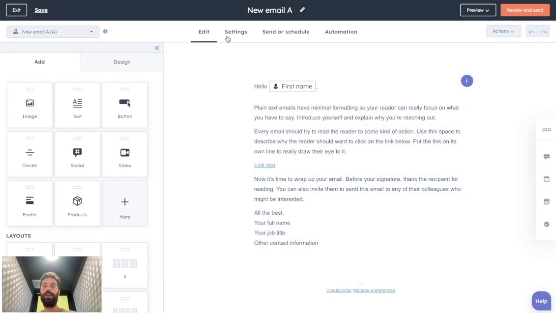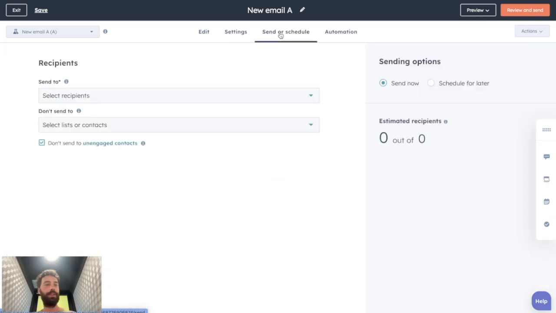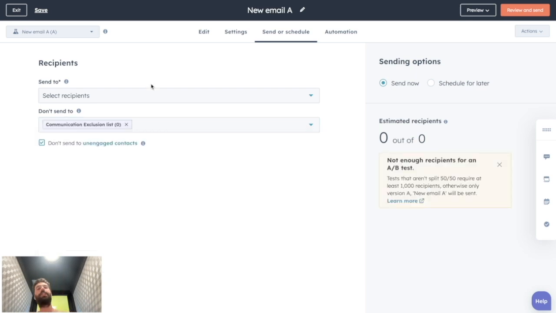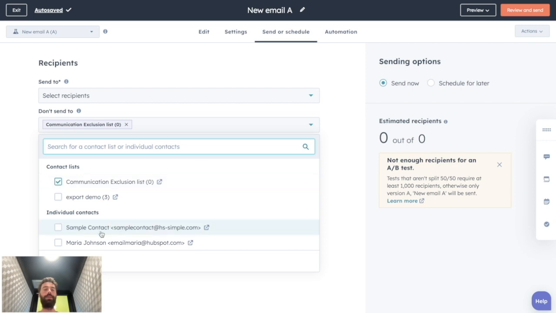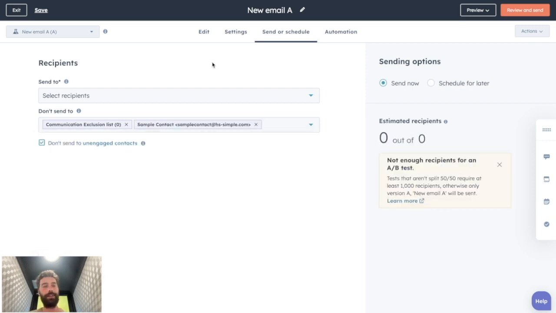So once you're on your email and you define the send or schedule options, you have the send to list, but you have the don't send to list as well. You simply need to add the communication exclusion list. You can also directly choose individual contacts, but I think it's way cleaner if we have one list gathering all those different contacts.